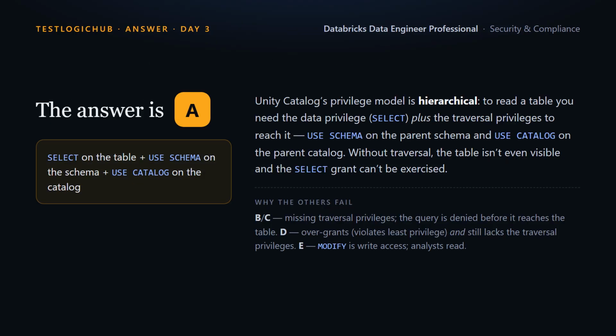The answer is A. Unity Catalog's privilege model is hierarchical. To read a table, you need the data privilege, that's SELECT, plus the traversal privileges to reach it: USE SCHEMA on the parent schema, and USE CATALOG on the parent catalog. Without traversal, the table isn't even visible, and that SELECT grant can never be exercised.